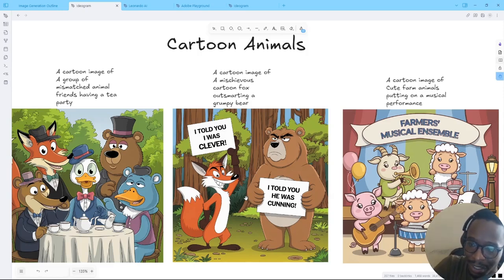The third image was a cartoon of animals just playing music at a band. And I chose this image specifically because it came up again with text here, Farmers Musical Ensemble, which was not in the prompt, but still it was very good because it did follow the prompt as much as it can, and it was not too creative with it.